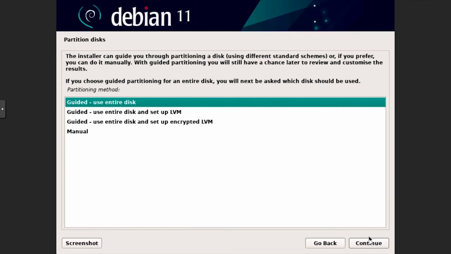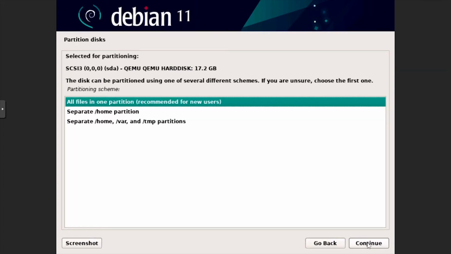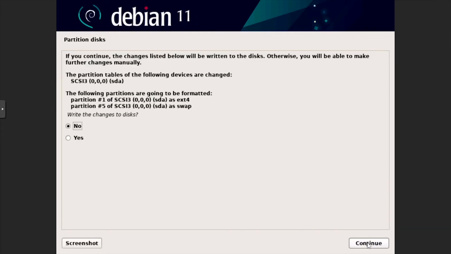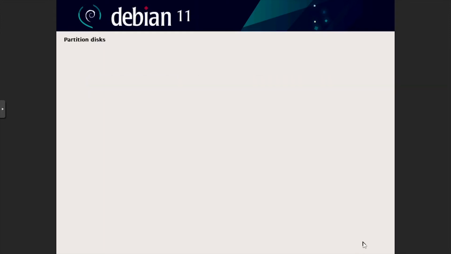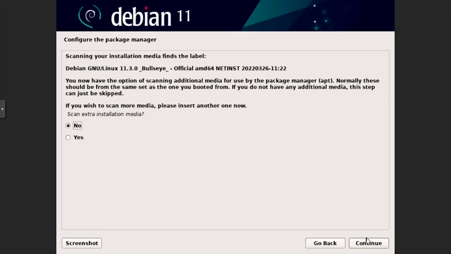For disk partitioning, select Guided Use Entire Disk and select the QEMU hard disk. Select all files in one partition. Continue. Then select Yes to write the changes to disk and click Continue. Wait while the Debian base files are copied and installed. Select No when prompted to scan more media, then click Continue.